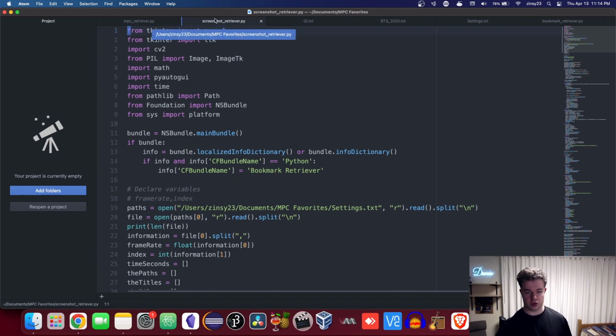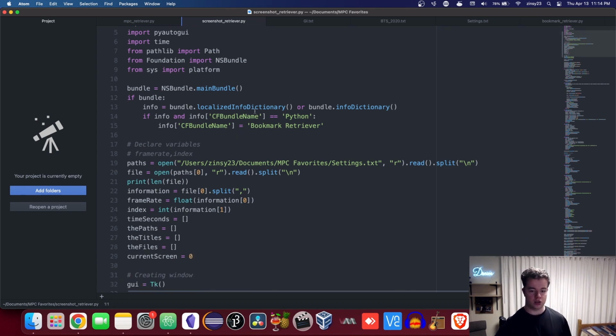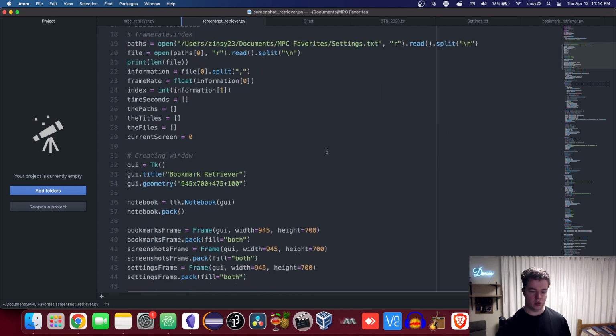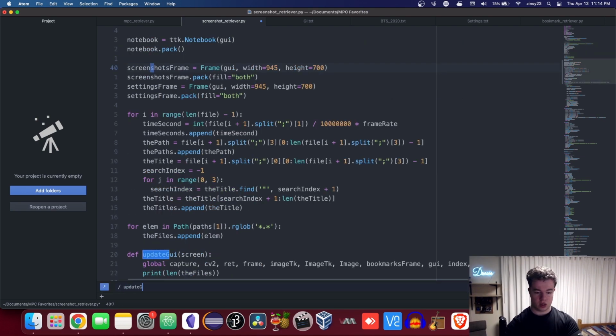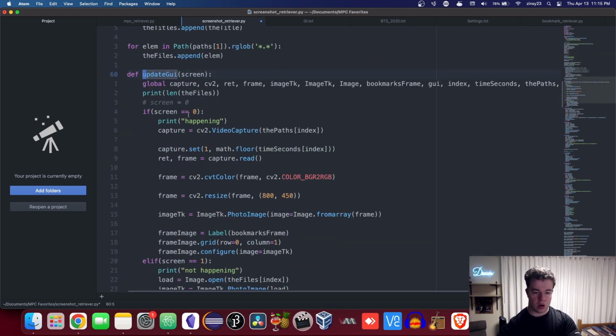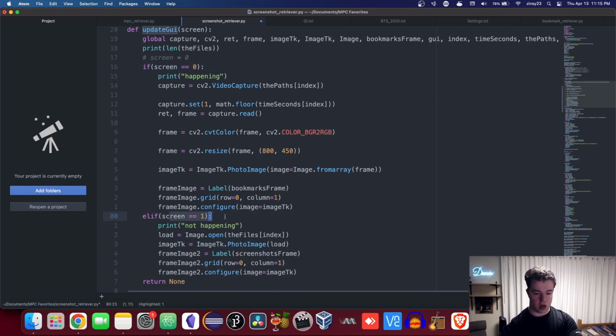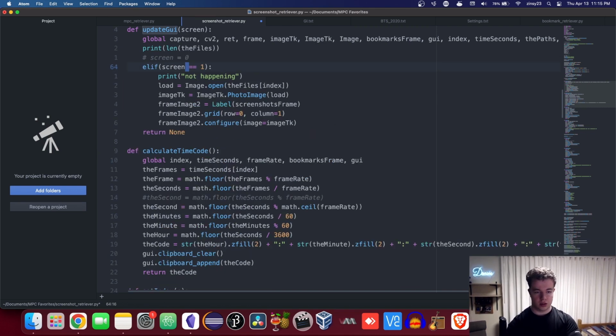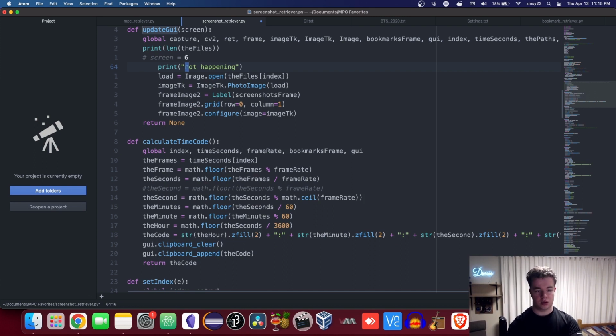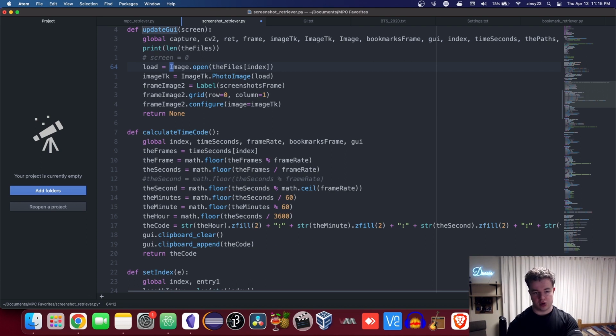Now let's mess with the screenshot retriever. So it's going to be pretty similar in some aspects, but there's quite a few that we're going to have to tweak and fix. So now we're going to get rid of the bookmarks frame part, and then an update GUI. Now we no longer want this part of the if statement to happen. We want this bottom part to happen right here. So let's delete those lines and that if statement, shift everything over like that. We can also get rid of that not happening right there.